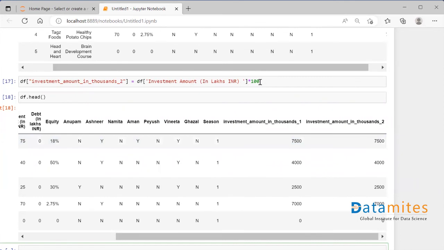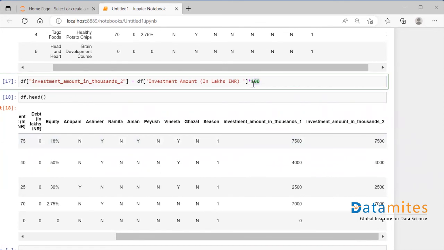So what has happened here is that this number 100 has been broadcast to each and every element of this particular column, and the result has come out, and we have stored that result into another column called investment amount in thousands_2. That's it. Thank you.